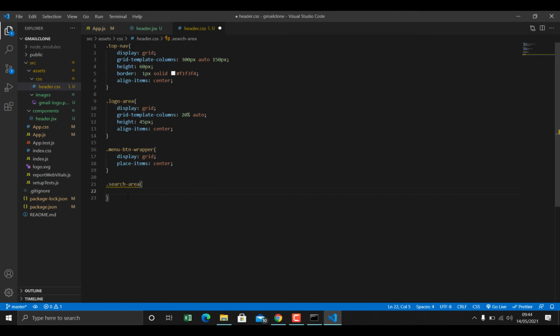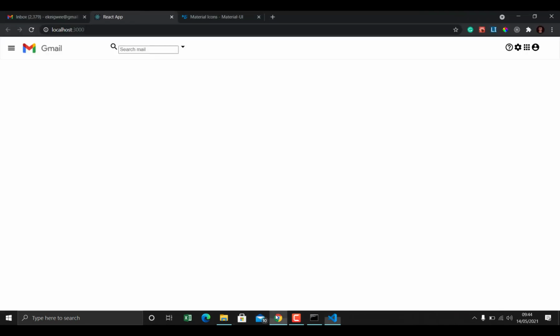Good. So what are we doing now? We're going to be using a grid again, to assign various columns to each of them. You guys get me?